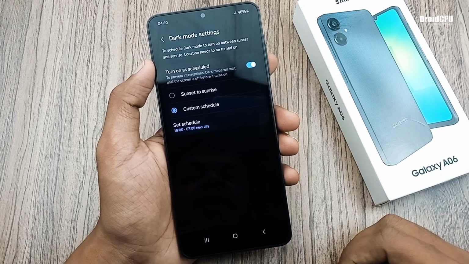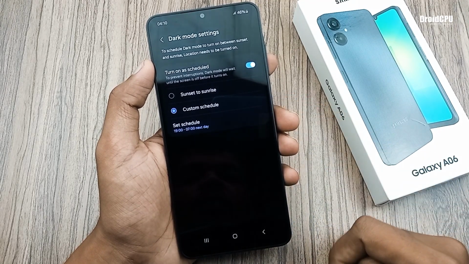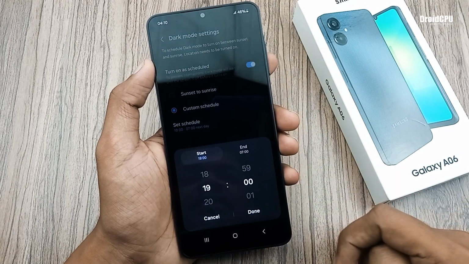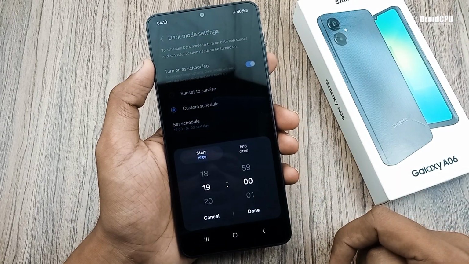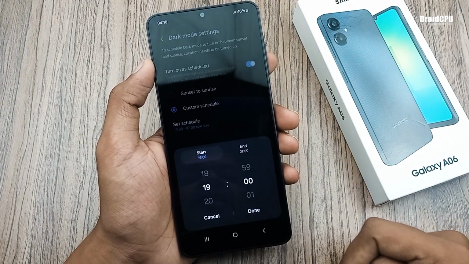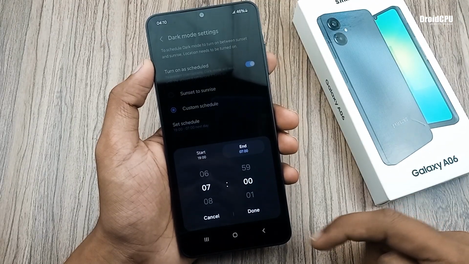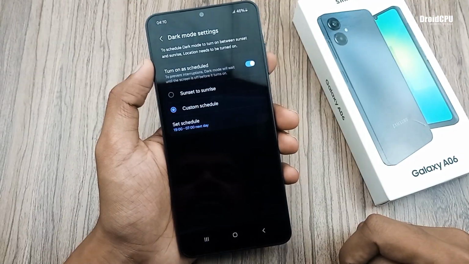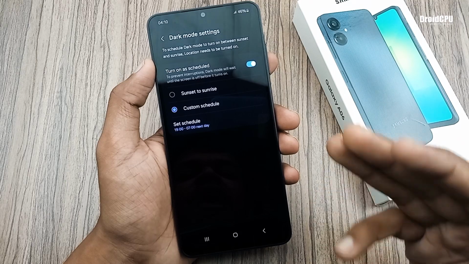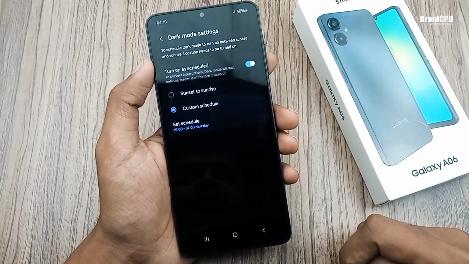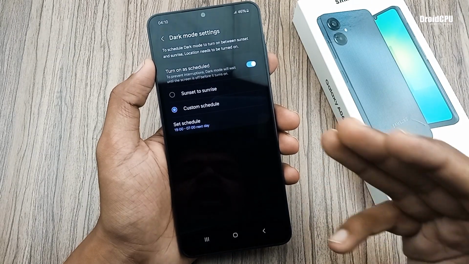Okay, in here you can set a custom time to enable dark mode. Click on this set schedule option. After that you can select the starting time and end time and click OK. Now the dark mode is automatically enabled and automatically turns off on your custom time.